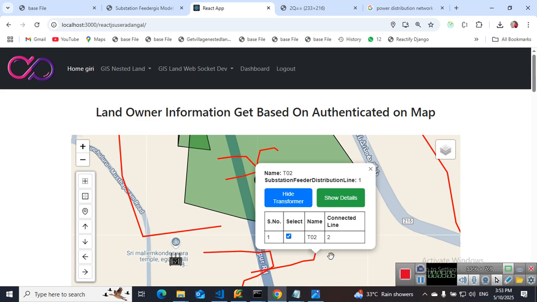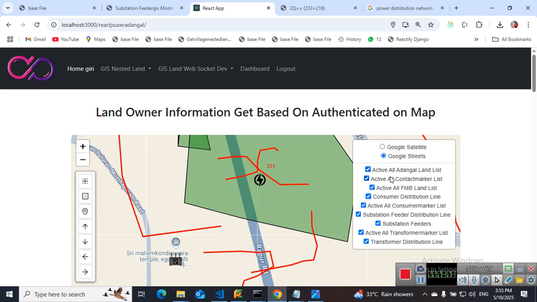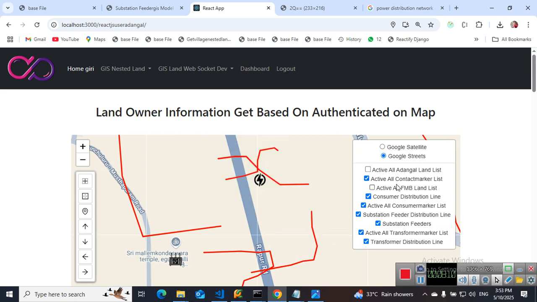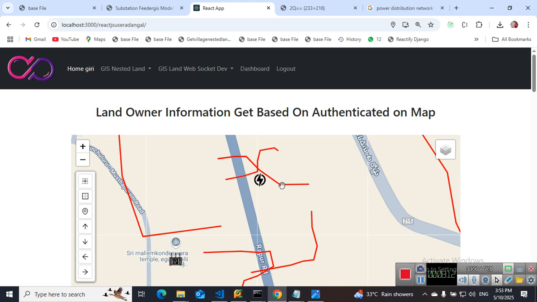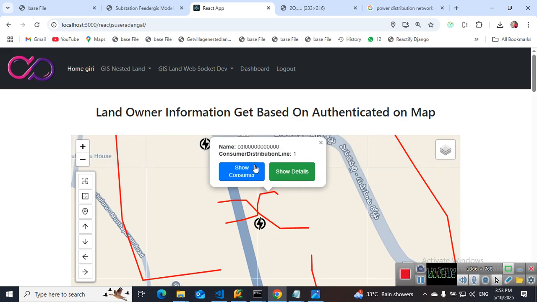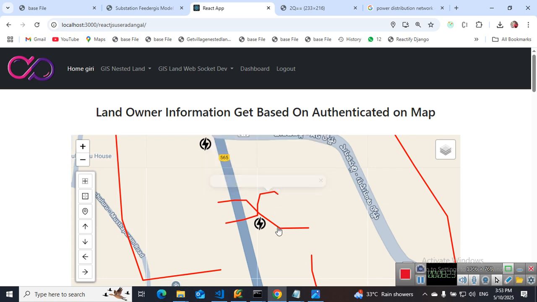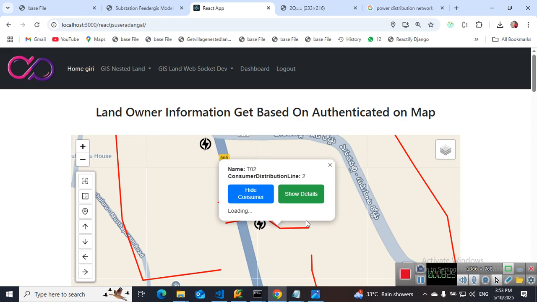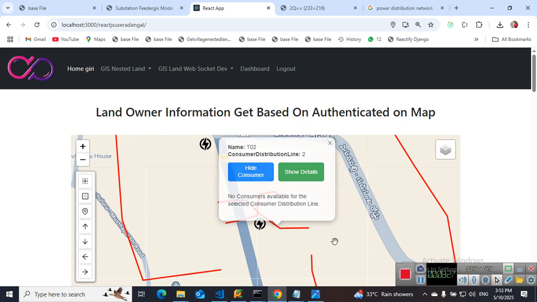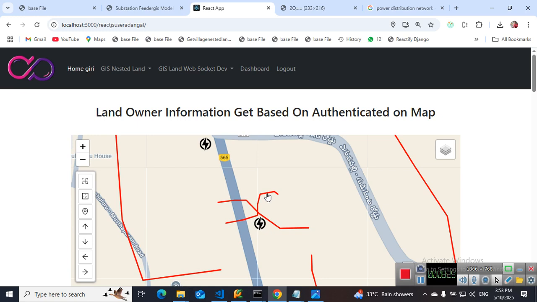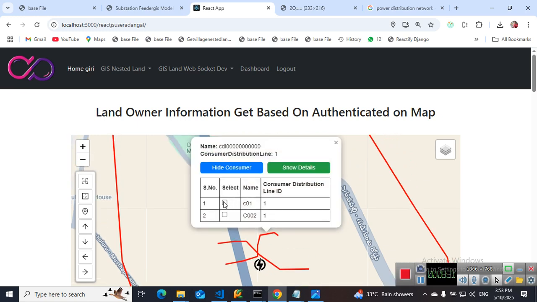Okay, this is coming, fine. But I don't want this thing. Again, I want to know that the transformer distribution line to who the consumer is existed on ground. Suppose here no consumers. This consumer line 415, the same connection.